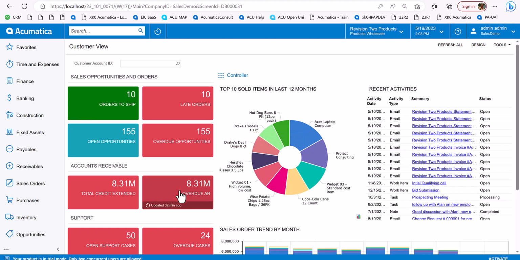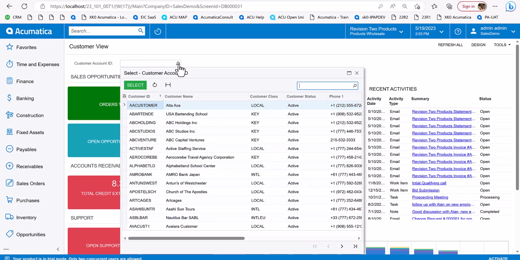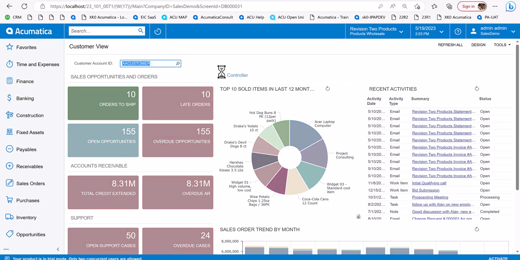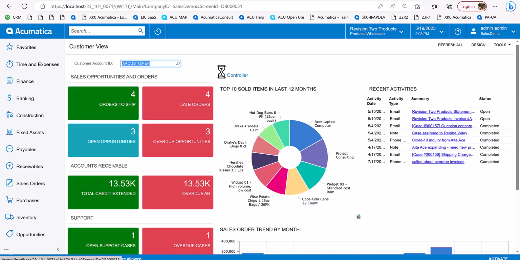Now, I can view this data at a macro level, like I am now, but I can add parameters to a dashboard so you can see a micro level too. So let's say I want to specifically see data for customer Alta Ace. If I go ahead and open the parameters and then I select Alta Ace from the list of customers, the dashboard will automatically refresh to show only the Alta Ace specific information.